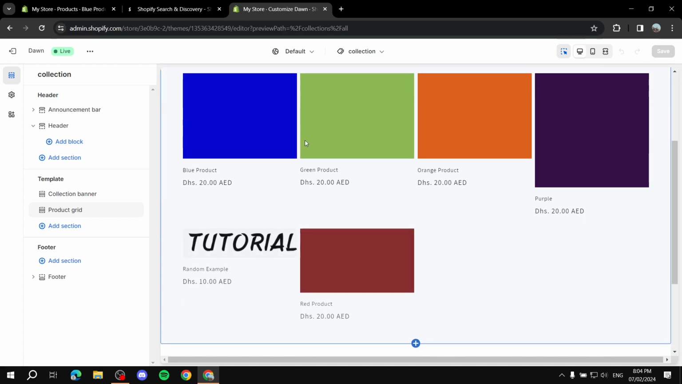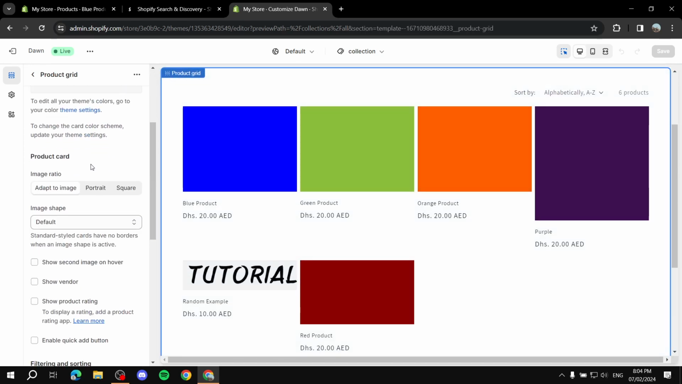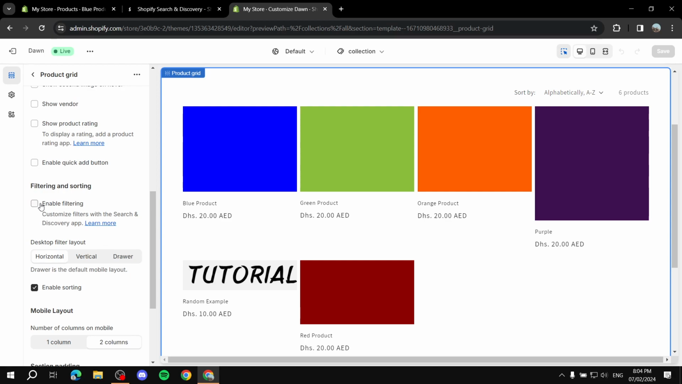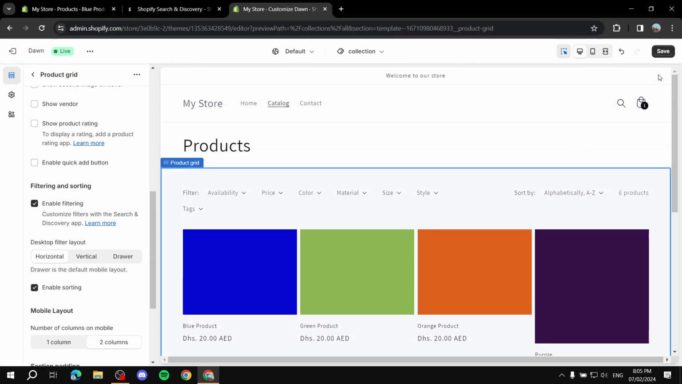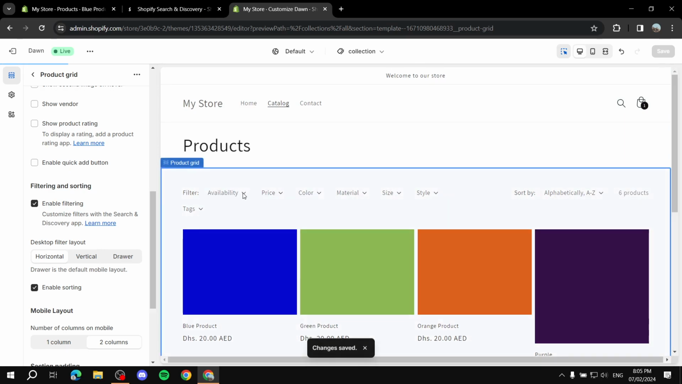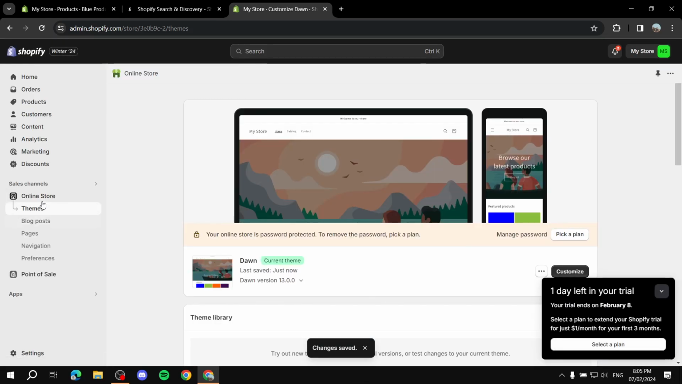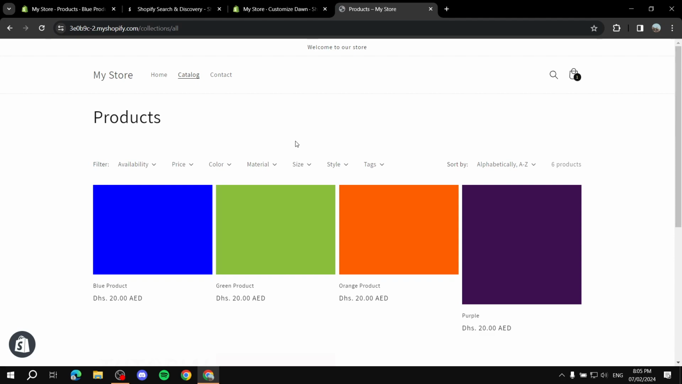So to enable it, you go to your products or collections or whatever it may be. You click on it and then you scroll on the left until you see enable filtering, customize filters with the search and discovery app. You just need to click on that and make sure it's checked. And you just click on save and you can already see the filters are present here. So availability, price, color, and so on. So let me actually go ahead and view the store. And this makes much more sense when it comes to filtering.